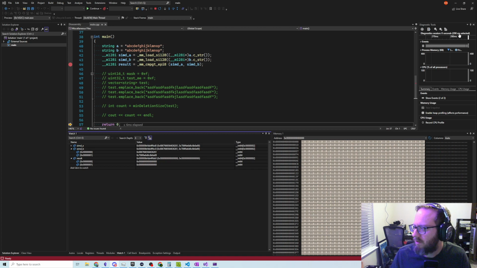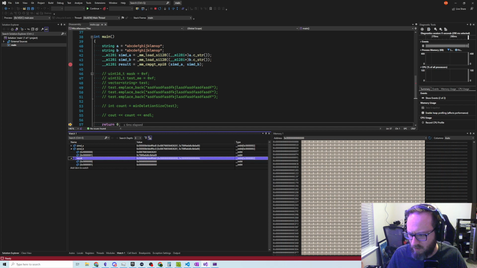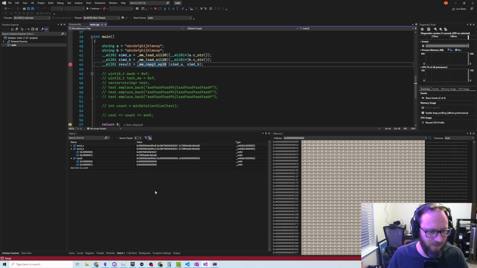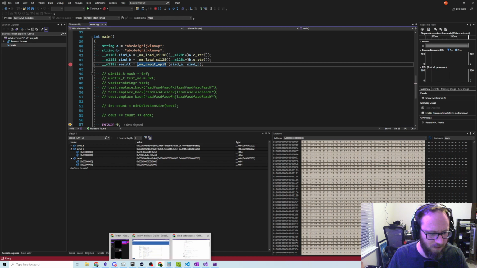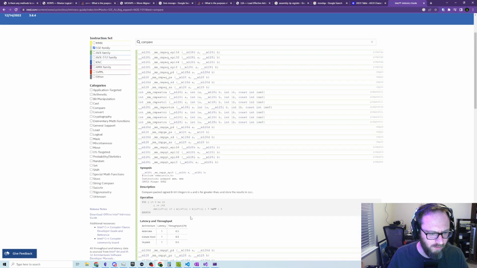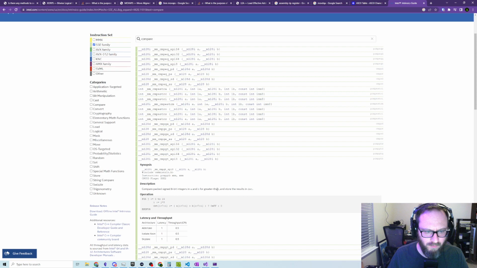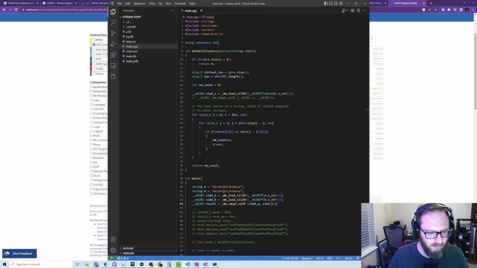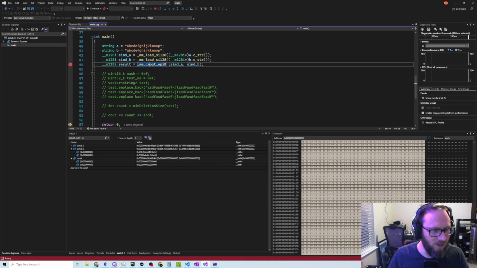Okay. I was chatting with some friends there real quick, but just to wrap up what I'm doing code wise, we were doing compare greater than, right? Compare packed for greater than. We're not doing greater than or equal, only greater than. So this result here, in our result, it's all zeros, and that makes sense because we did the exact same string. So there's not going to be greater.